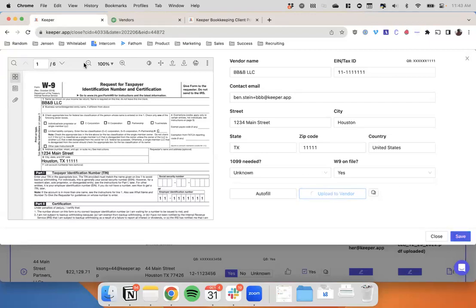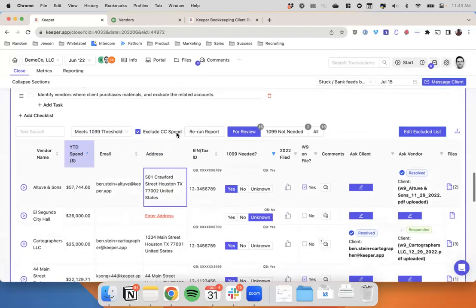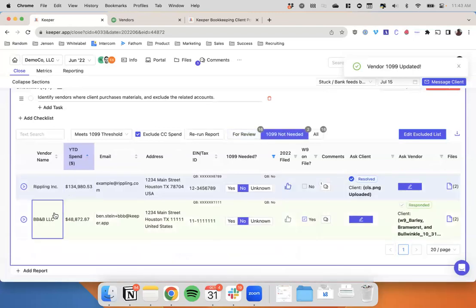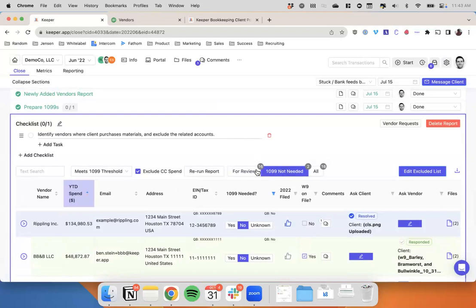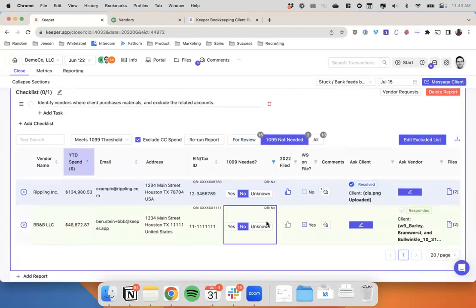We can also upload this vendor W-9 as an attachment back to QuickBooks as well. And then lastly, we're going to mark this as 1099 not needed equals no. And that will also, as you see, move BB&B over to the 1099 not needed filter. So you can also see here now all of this information has been synced and updated on these columns here.